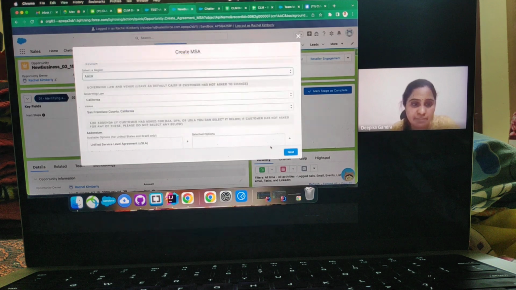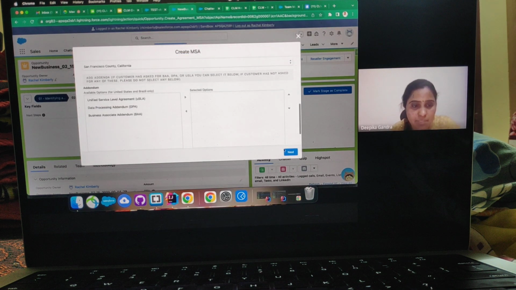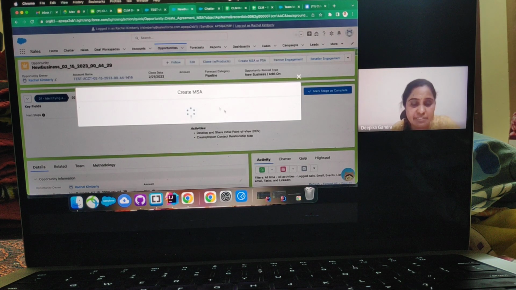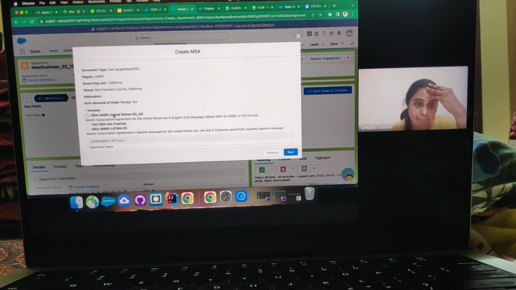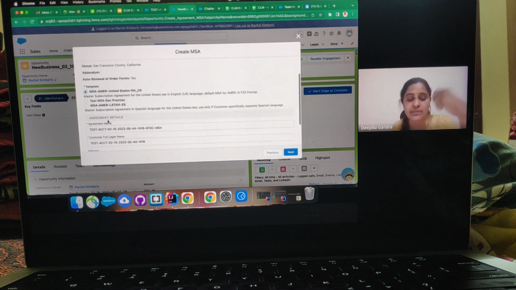And AMER, thank you, Saiti. And these are the external addendums, the USLA or DPA, or for HIPAA you have the BAE and all this. Those are extra addendums for the MSA. And here you can choose a template, whichever template you want, language-wise. And these are already customized and done by business. Business takes care of these templates. They create and they maintain the templates.